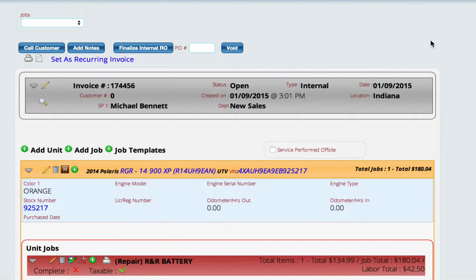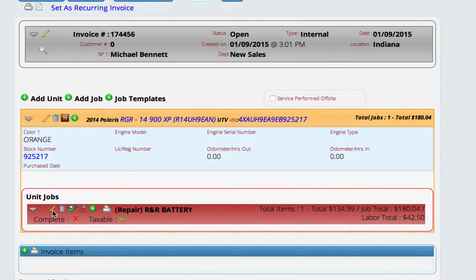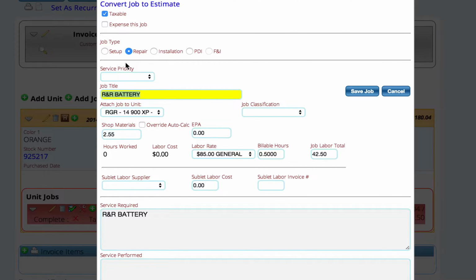So let's take a look at the new service list with respect to internal tickets. In the latest version of Lizzy, we've actually added some additional functionality there, and I want to just cover it in this video. So the first thing, just as I mentioned, when you're on internal tickets and you're creating jobs, you actually have to specify whether or not the job is for setup, repair, or installation.